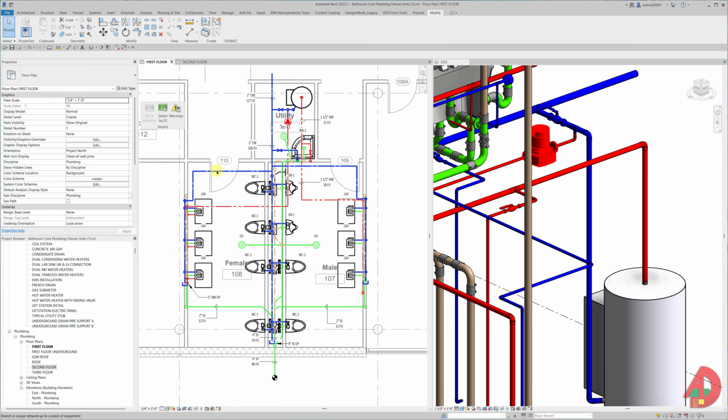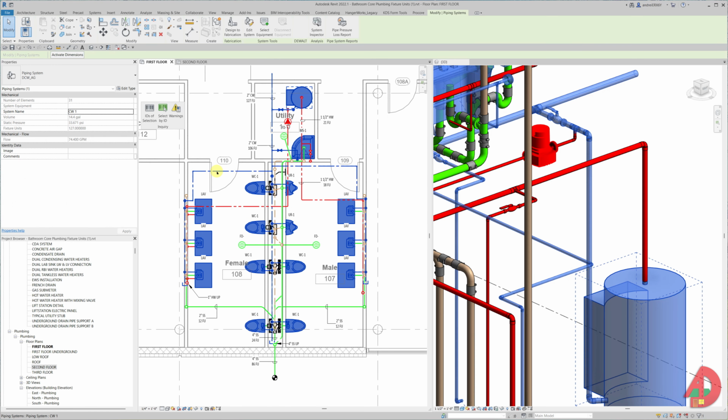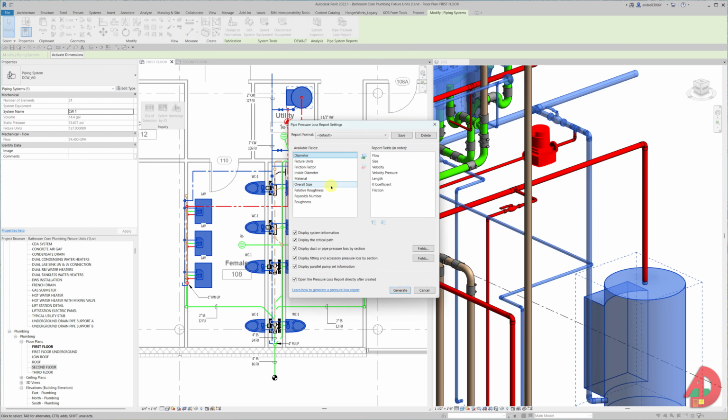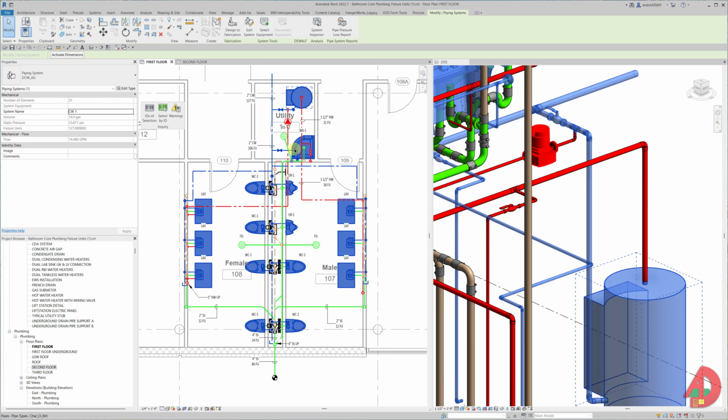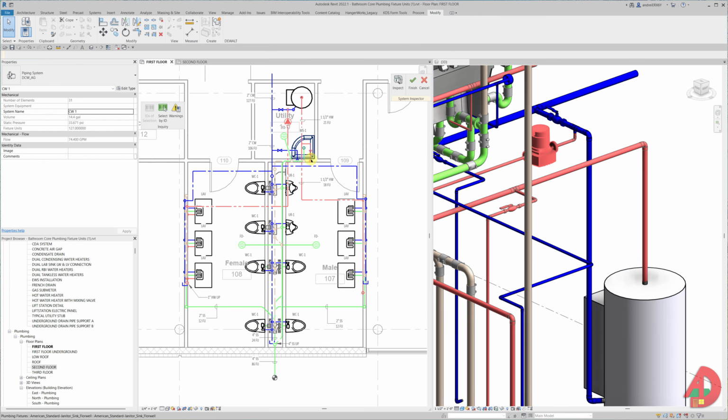When I select the system, I have the option to pull a pipe pressure loss report. Also, while selected in the contextual tab, I have something called System Inspector that opens up a tiny prompt, and when I choose Inspect, I can hover over any segment and see the flow and the fixture units.